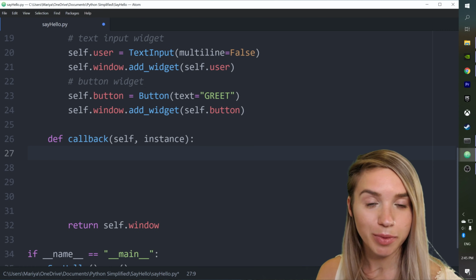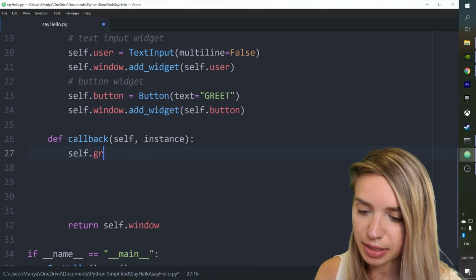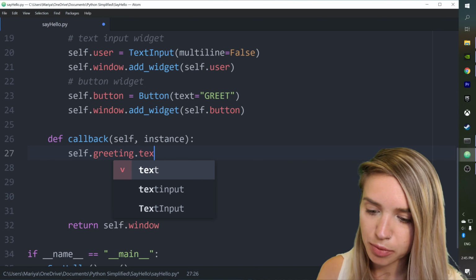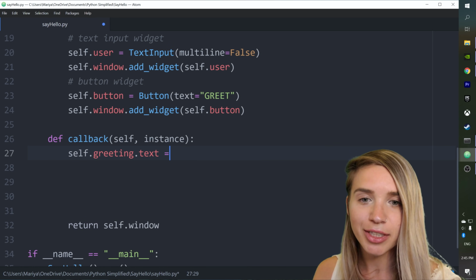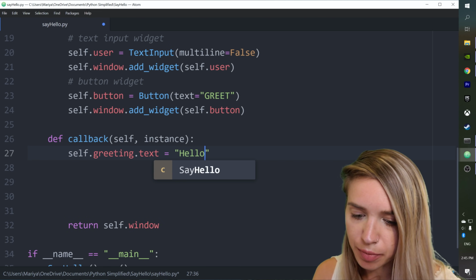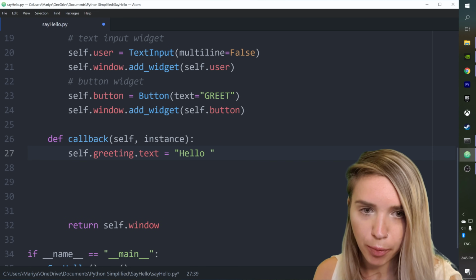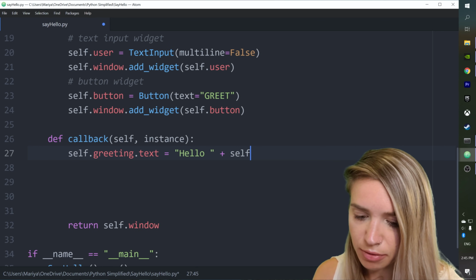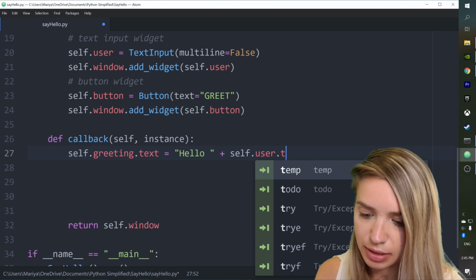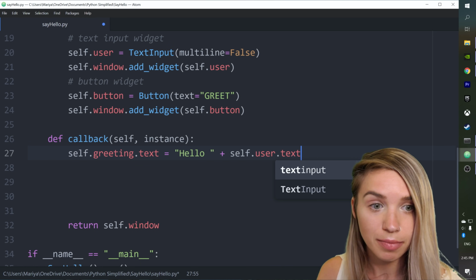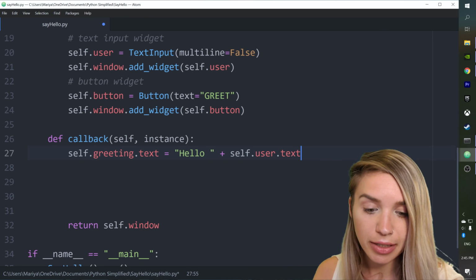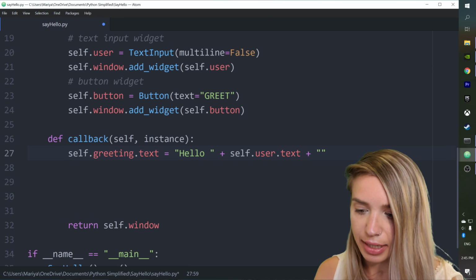To do this, we will type self.greeting.text, which will target the text attribute of our greeting label. And this will equal hello space, where we concatenate the self.user.text attribute, which is the input we collected from our user that should include his name. And in the very end, we will concatenate an exclamation point.